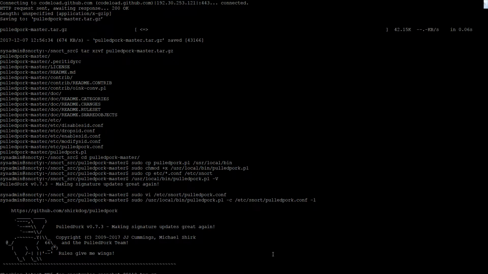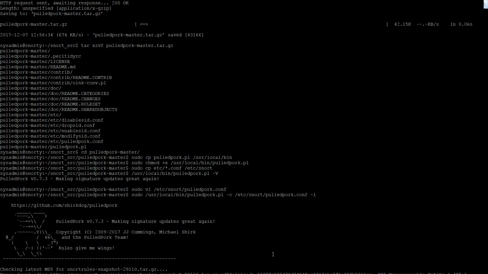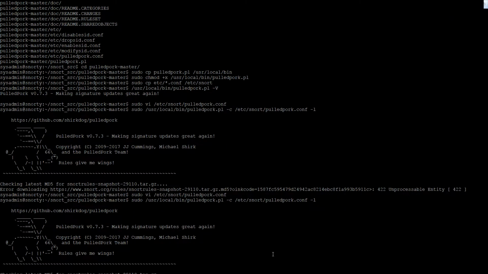Oh, error downloading rules. What happened? Unprocessable entity. What did I do? Sorry, I have to go back in. Oh, I left a little thing at the end, see? That'll kill you every time. Pulled pork. There we go.